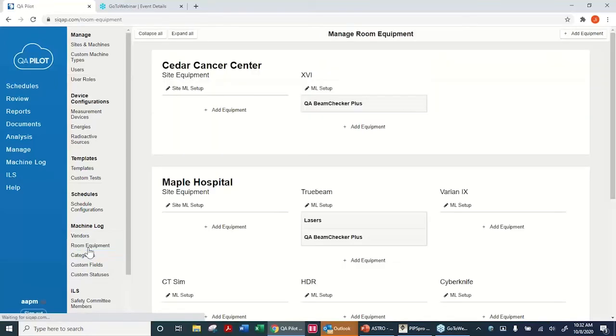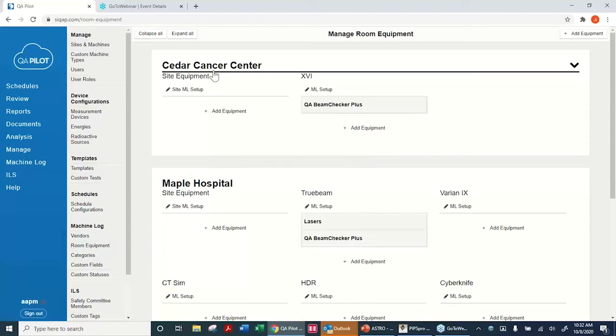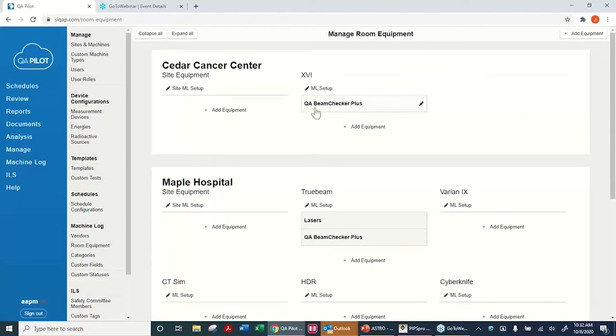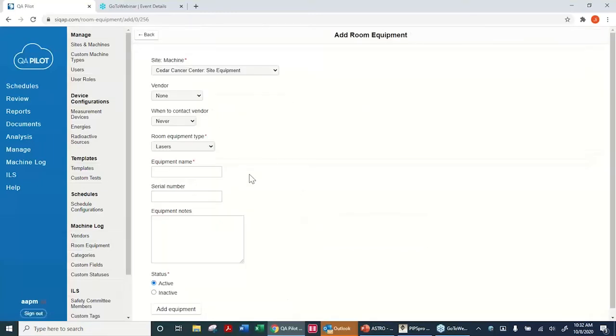When you're talking about room equipment, again, you're going to be able to see that in an overview here. What is associated with a center? It may also be something that is associated with a particular LINAC. So if you've got a question in ARIA, that is site equipment. If you've got a beam checker, you've probably assigned it to a particular LINAC. And very easily you can add equipment.